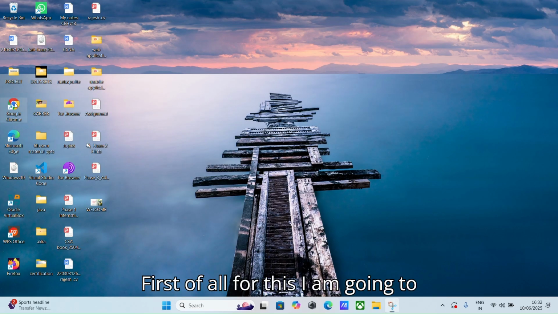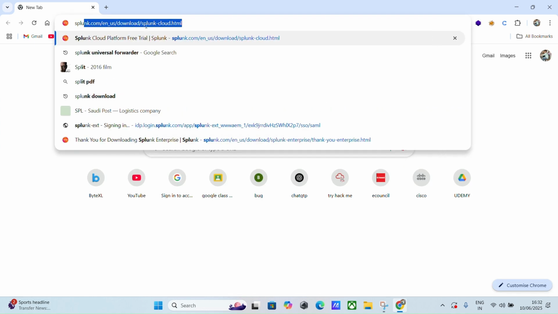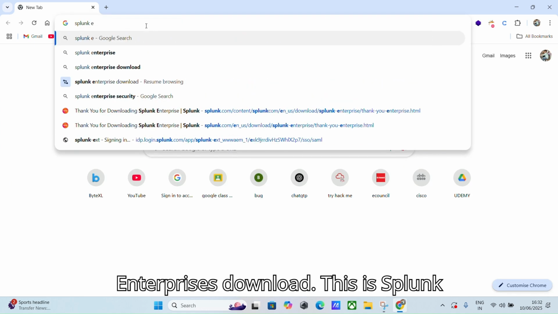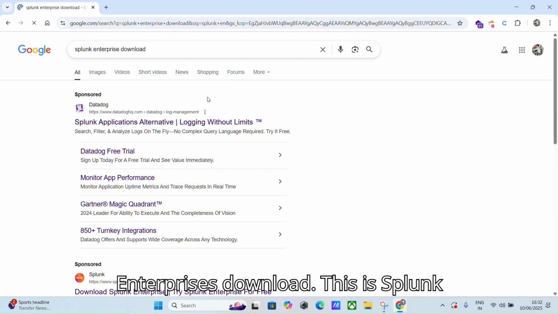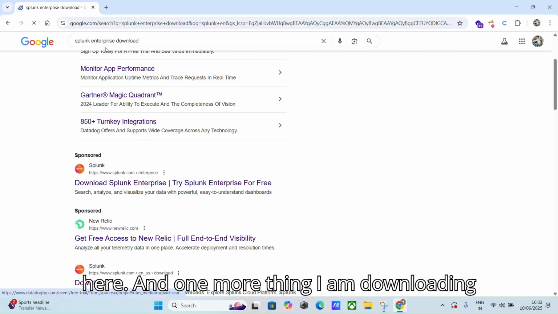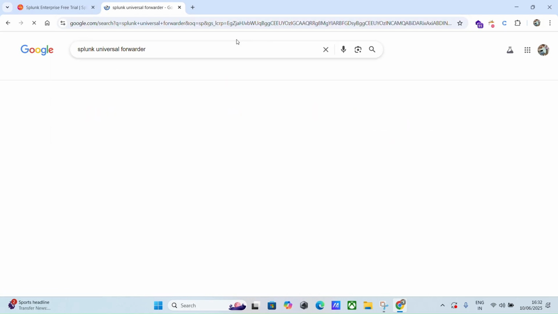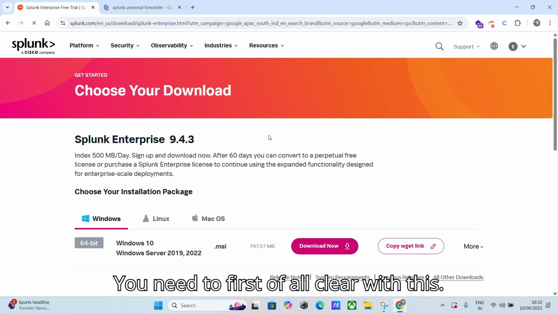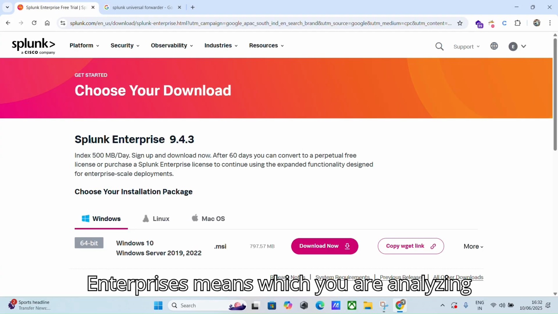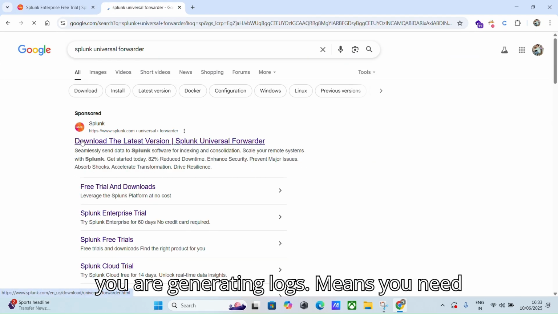First of all, I'm going to open my browser and search for Splunk Enterprise download. This is the official website of Splunk. Download from here. And one more thing, I'm downloading Splunk Universal Forwarder. You need to be clear on this first. Enterprise is what you use for analyzing the logs. Universal Forwarder is what you use for generating logs.